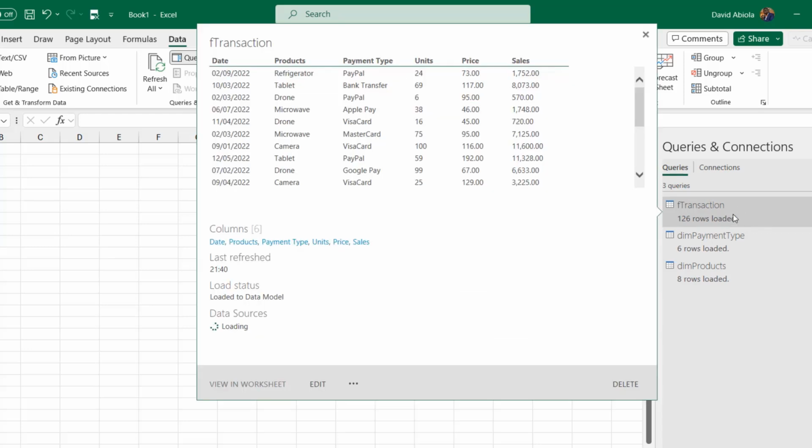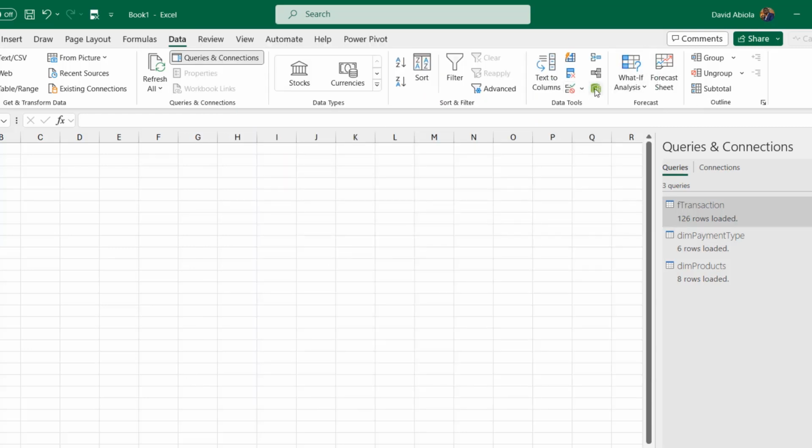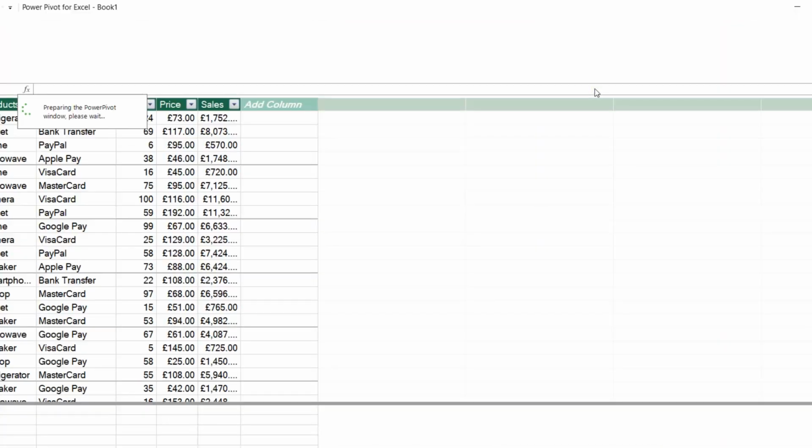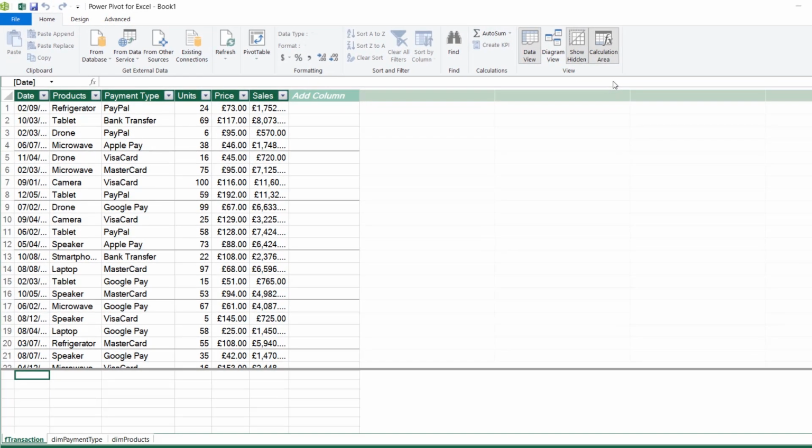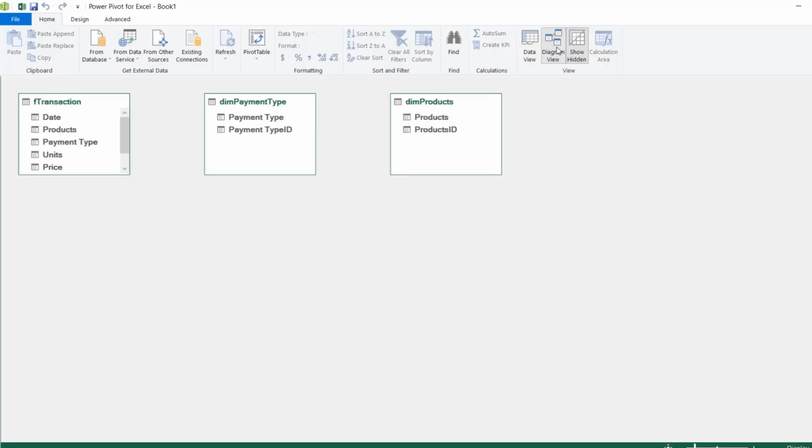All right, so we can see 126 rows loaded in the F transaction table, and we have 6 and 8 rows in the payment type and dim product tables, respectively. So that's cool. I'm going to click on this icon, the Power Pivot, and then we're going to switch to the Power Pivot data model, and then we can see the tables, which is quite amazing. So what I'm going to do is very simple. I'm going to come to the diagram view and create many-to-one relationships from the dim tables across to the fact table.